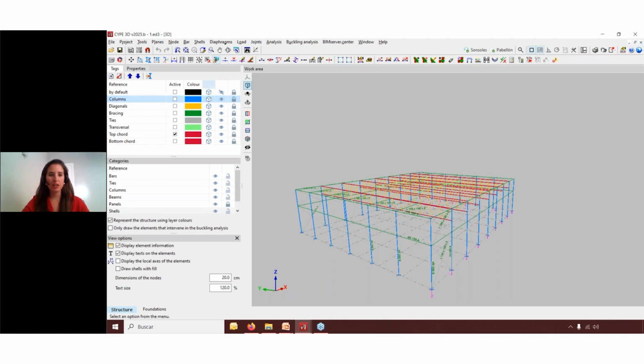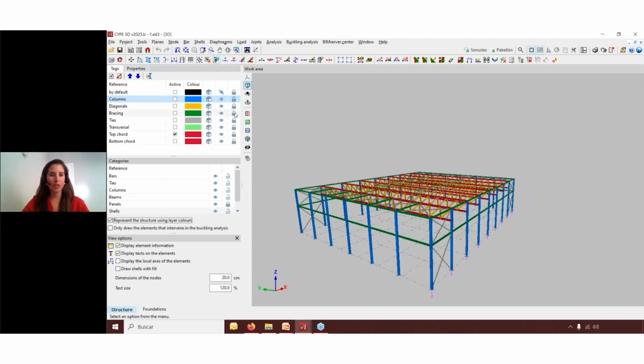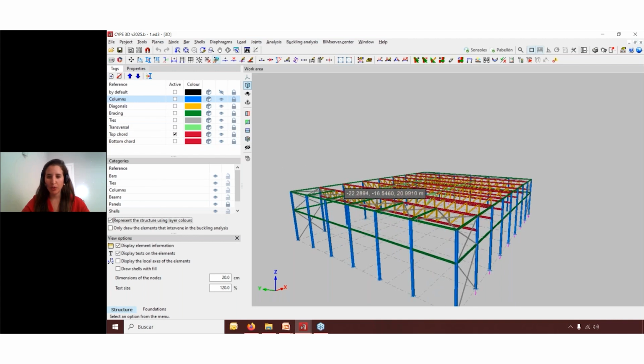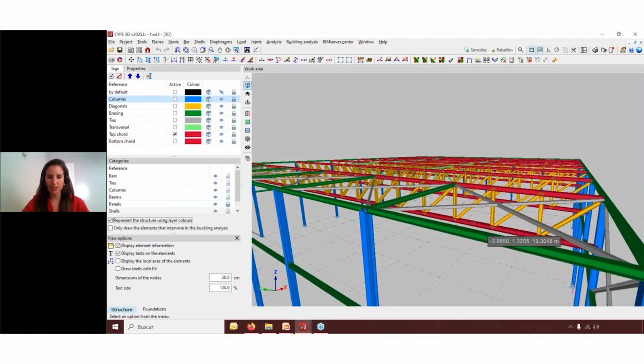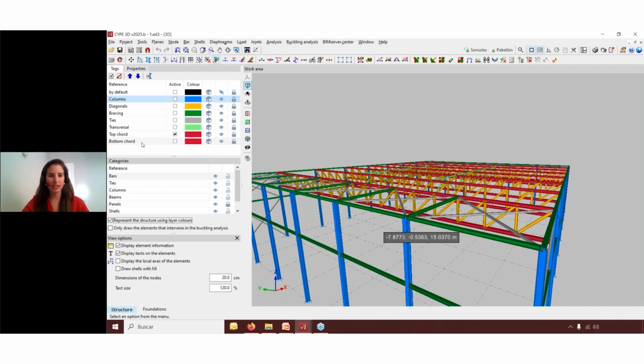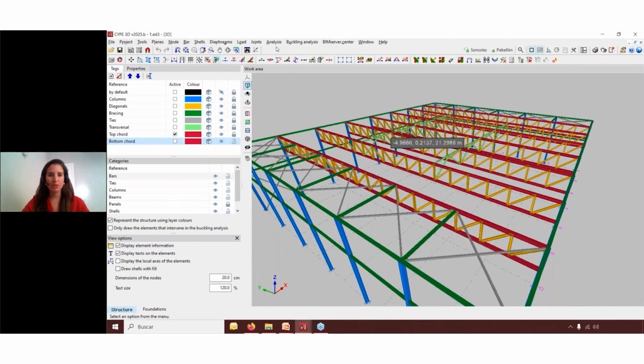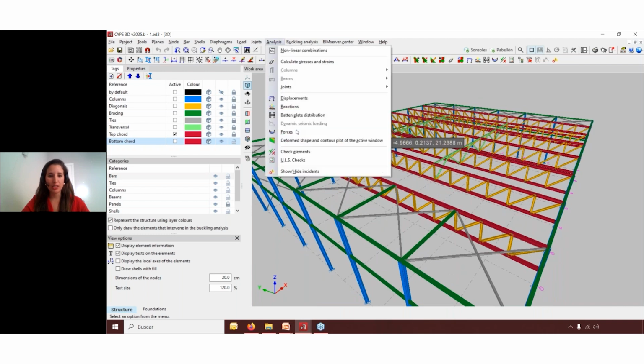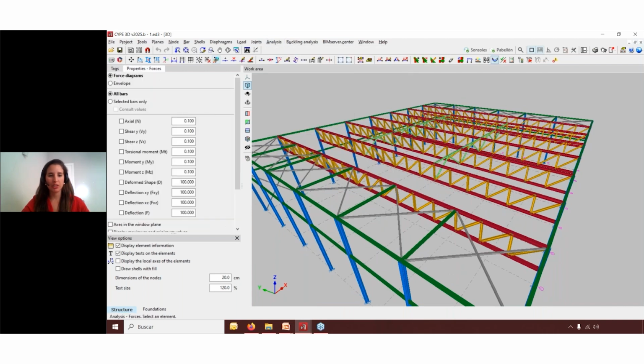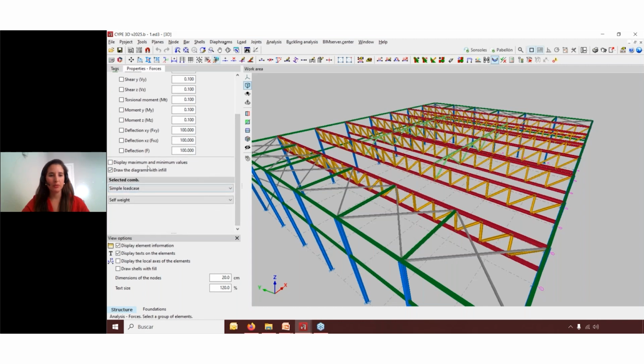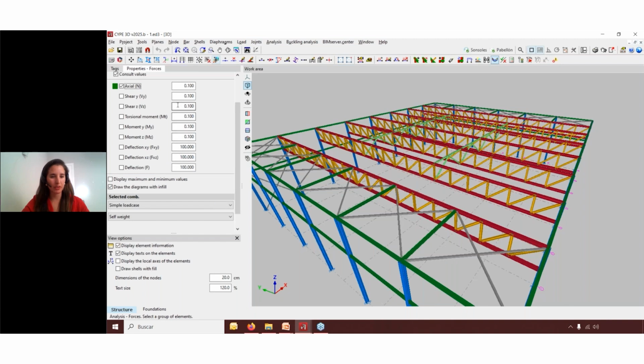So let me come back to the 3D representation mode, and we are going to actually unlock the bottom chord of these trusses. So this tag is actually bottom chord. I'm going to unlock it to now come to analysis, forces, and when we come here to the property window that we placed earlier here, we can select bars only in consult values. It, for example, displays the axial force over the bars.